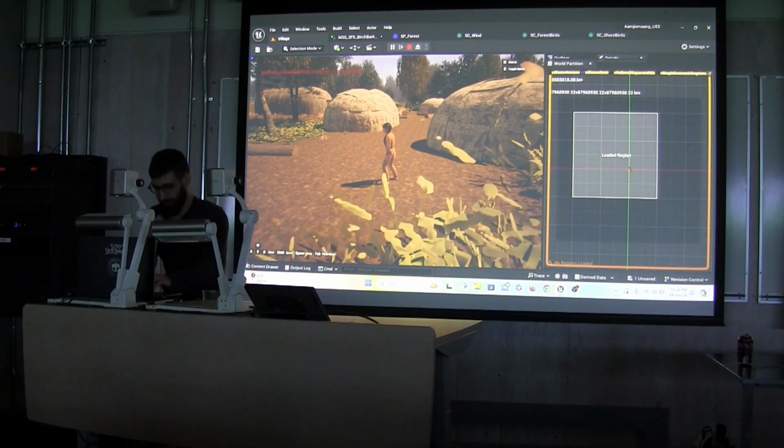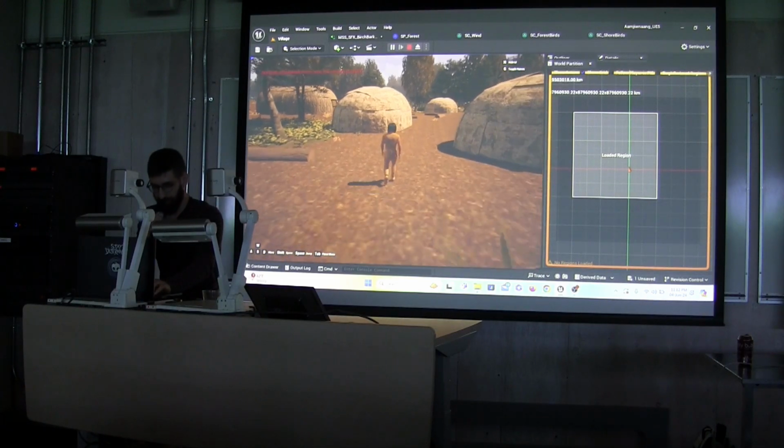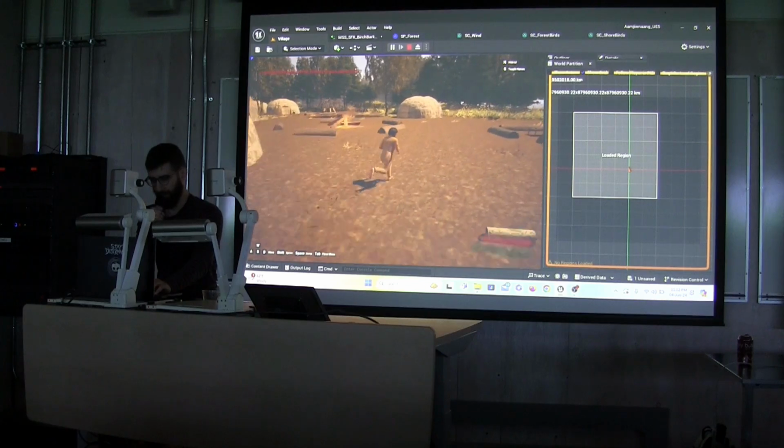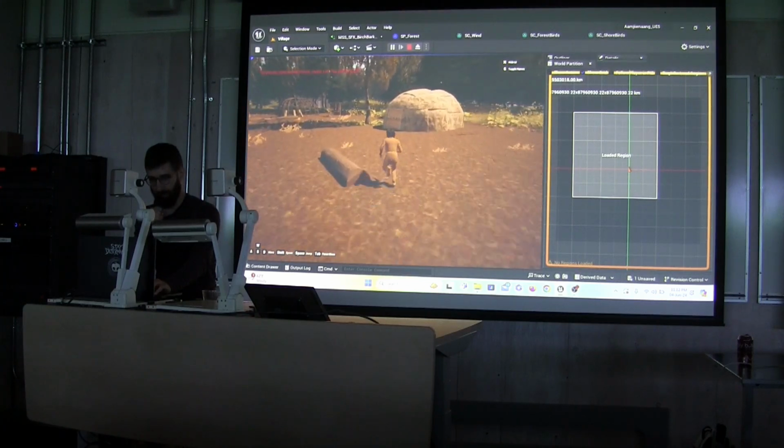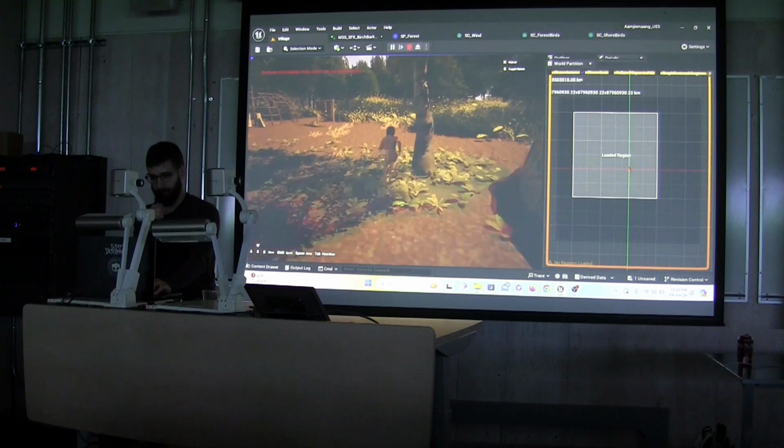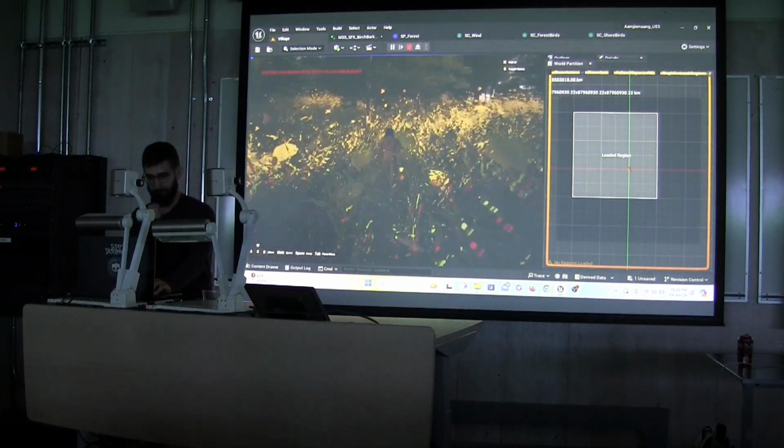You can already hear one of the seagulls. I did put the radius too far, but in general, if you go into the forest, you'll notice that you're going to hear certain types of birds. Let's listen real quick.